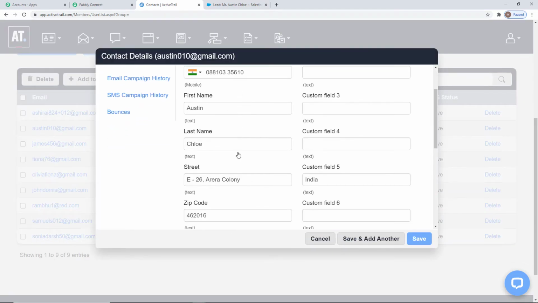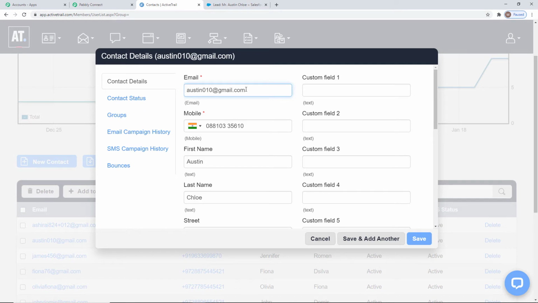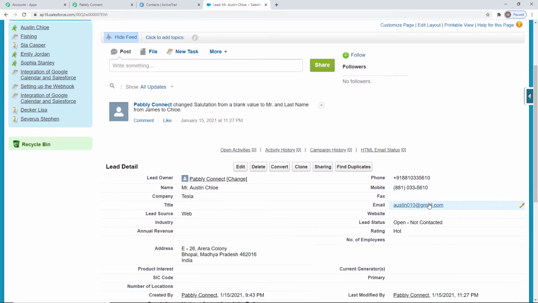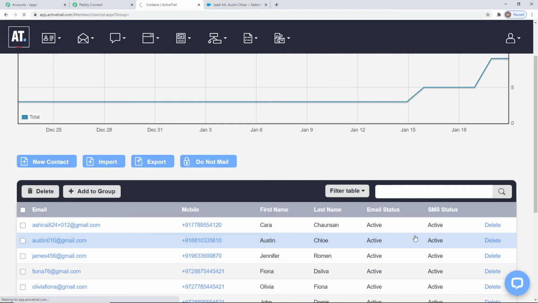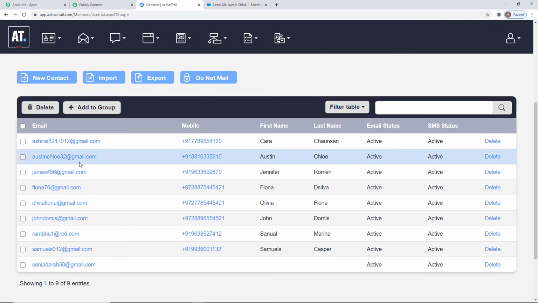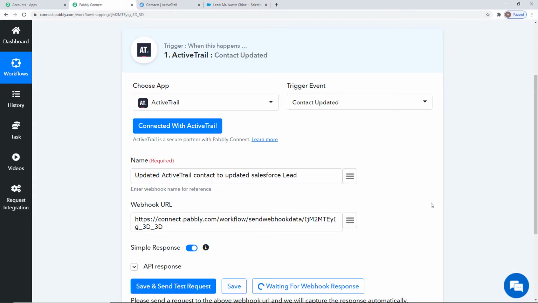So what I'll do is I'll change the email. You can see austin010@gmail.com is over here. And if I go back to Salesforce, you can see austin010@gmail.com. So I am going to change the email in ActiveTrail and then we'll see if the email gets changed in Salesforce or not. So I am going to make it austinclow32@gmail.com. Save. Okay, so I have changed the mail over here. You can see austinclow32@gmail.com. Now let's go back to Pabbly Connect.